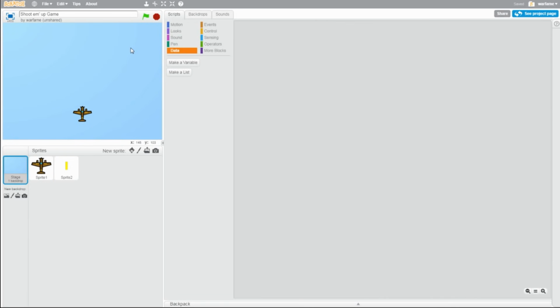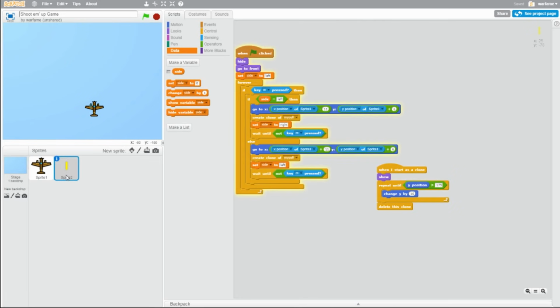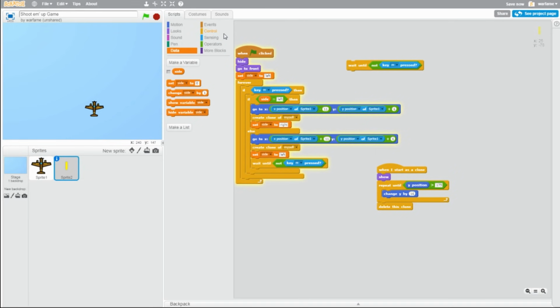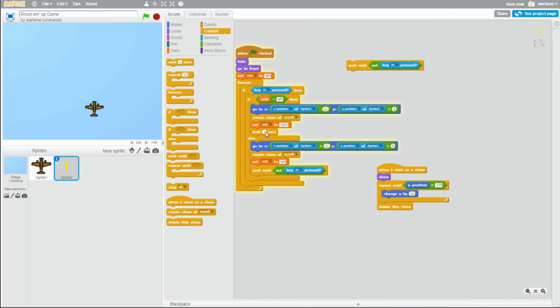Now we have our plane shooting bullets and a background. Also, if you want the plane shooting automatically, then you can just change this wait until to a wait. So I'll just say wait 0.2 seconds. So now you can hold the M key and it shoots. I think I'm actually gonna leave it like that, so yeah.